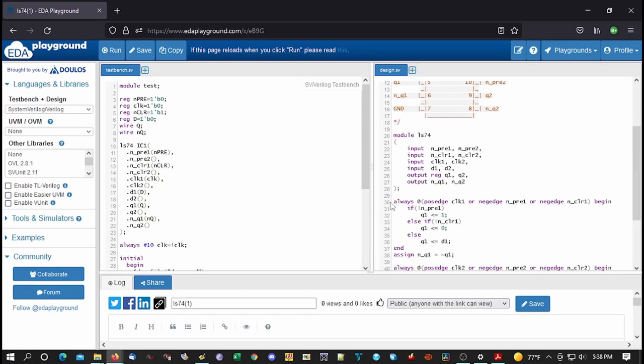So what happens is, in an always block, if you're getting a positive edge of the clock, or a negative edge of the preset, or a negative edge of the clear, begin to do something. So let's say we have one of those conditions. It's saying if not preset 1, if it's 0, we opposite that and make it 1. We're always looking for something to be true. So if it's 0, then it'll make it 1. Then Q1 equals 1. So that's, as we saw, the condition when preset is 0, Q is 1.